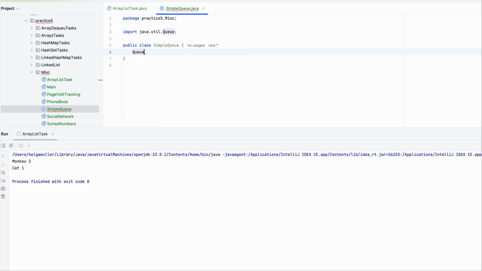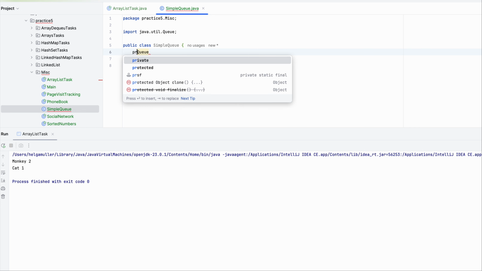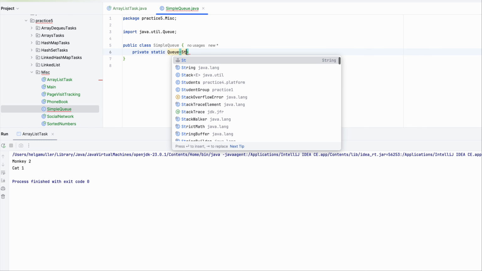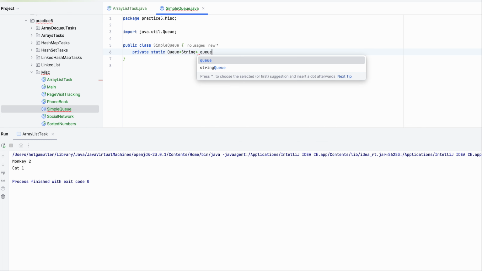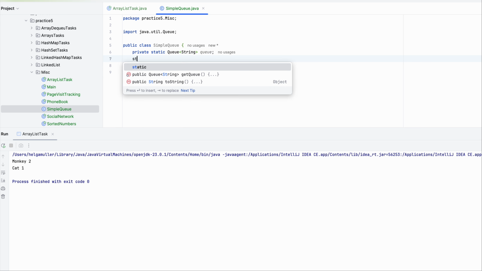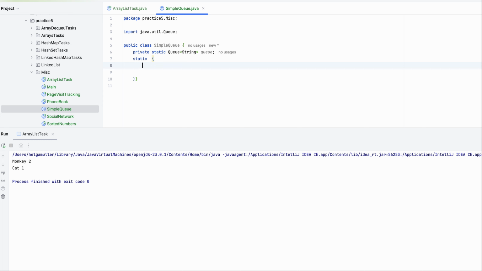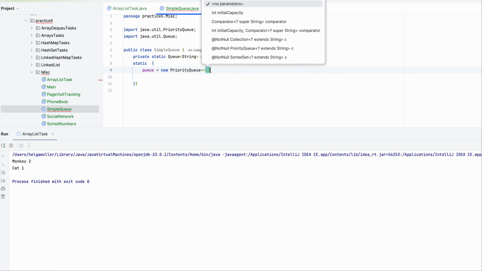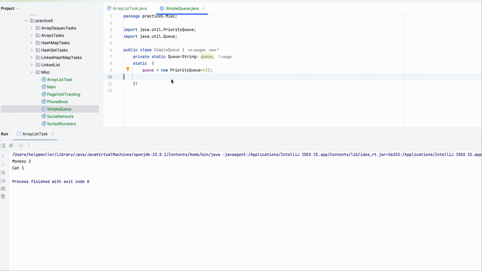So Q, private static Q of strings, Q, and let's initialize it, Q as a new priority Q. Yes, and let's add main for testing.